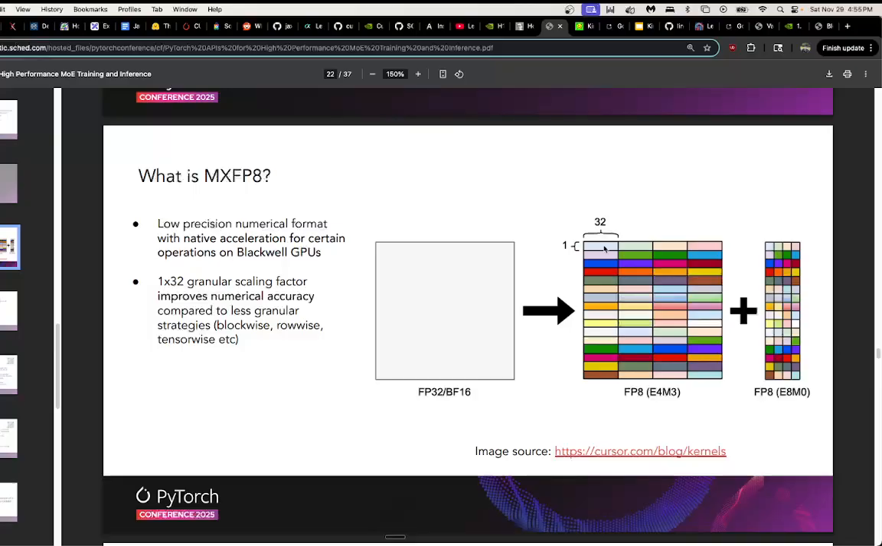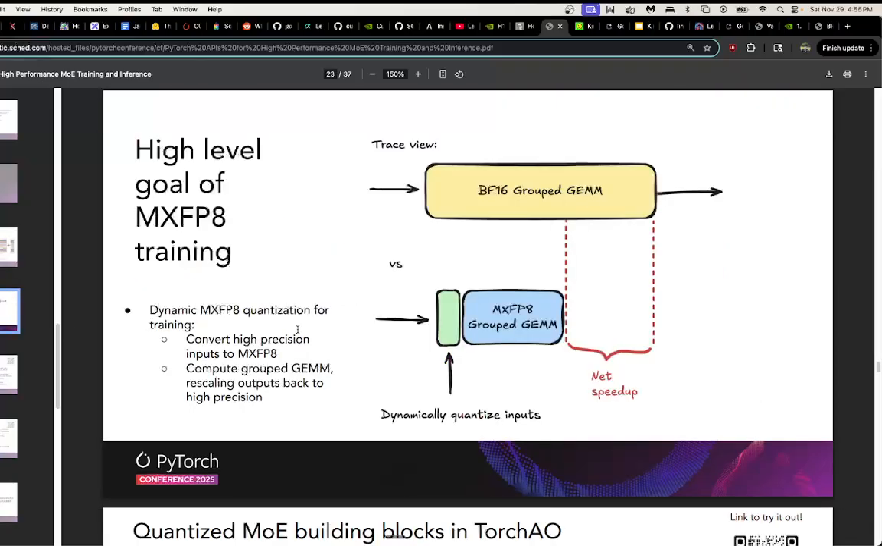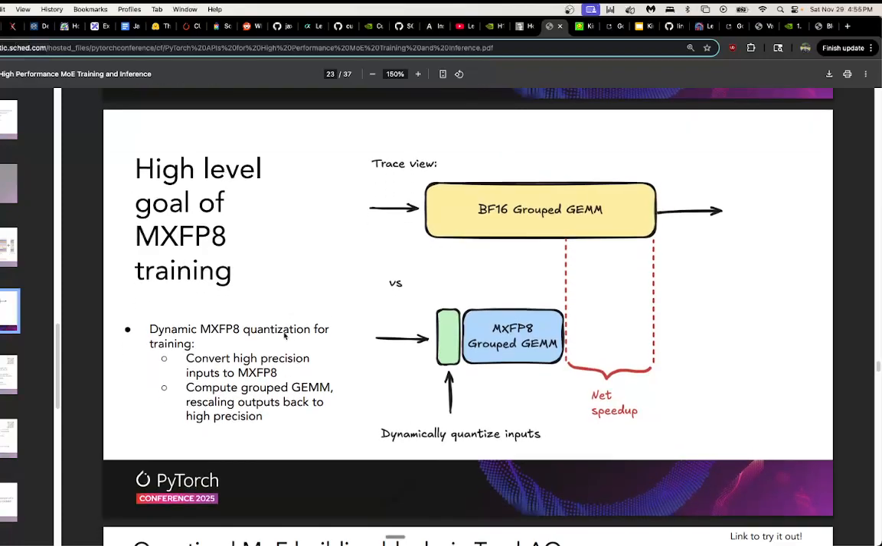That quantization error, that blown up scaling factor, only affects the 1 by 32 block here, not a whole row or a whole block or a whole tensor, as you might see with more coarsely grained quantization strategies like blockwise or rowwise, etc. So that's the TLDR on MXFP8, and this is how we are using it to accelerate training.